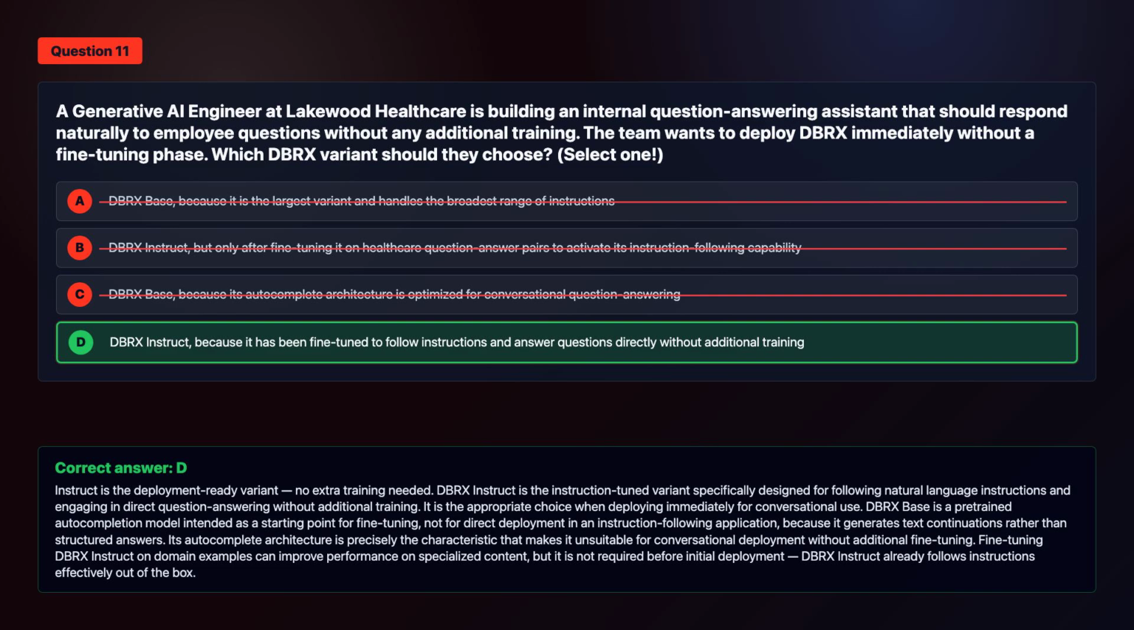DBRX Base is a pre-trained auto-completion model intended as a starting point for fine-tuning, not for direct deployment in an instruction-following application, because it generates text continuations rather than structured answers. Its autocomplete architecture is precisely the characteristic that makes it unsuitable for conversational deployment without additional fine-tuning. Fine-tuning DBRX Instruct on domain examples can improve performance on specialized content, but it is not required before initial deployment. DBRX Instruct already follows instructions effectively out of the box.